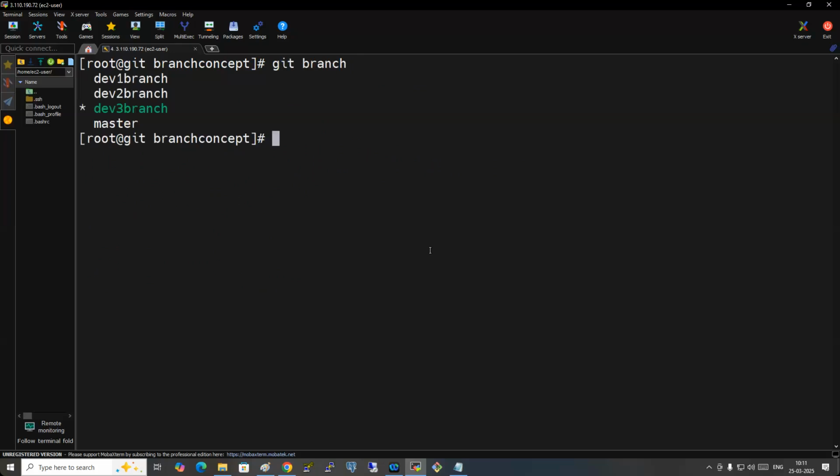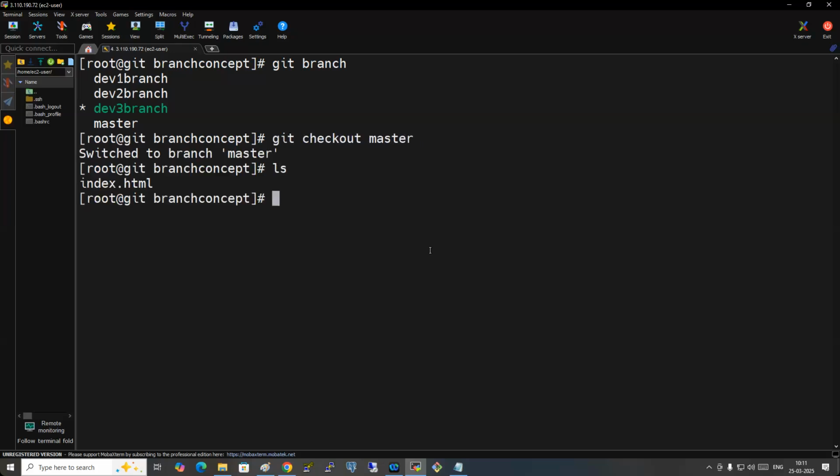Now let us create dev4 branch, but I don't want to create it from dev3. I want to create it from master. So can you switch to the master first? How? Git checkout master. Very good. How many files are there in master? See, one file is there. Do you see everyone has their individual space? So that is the branching concept, right?